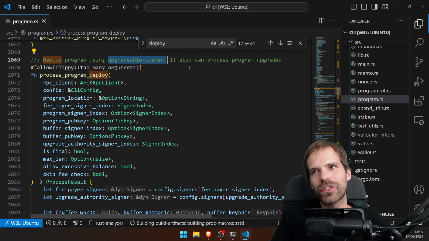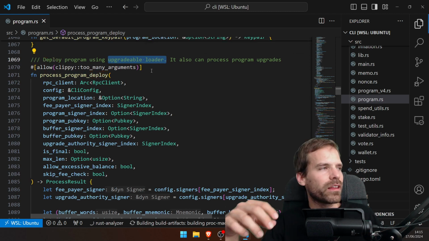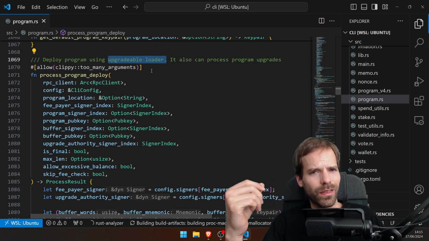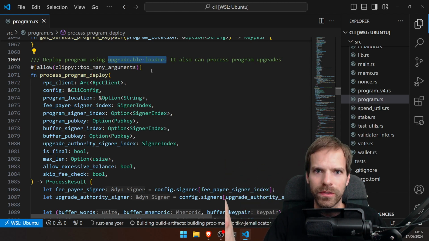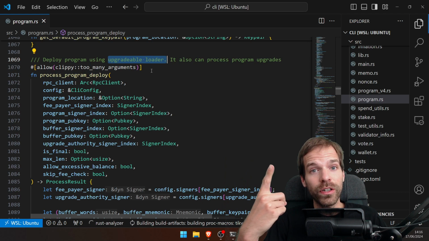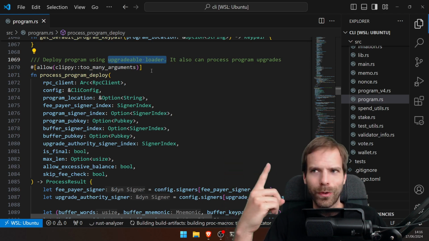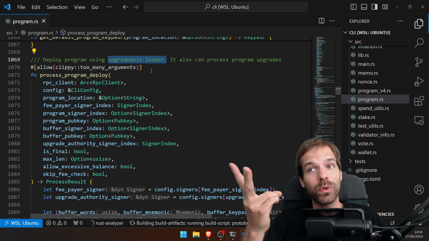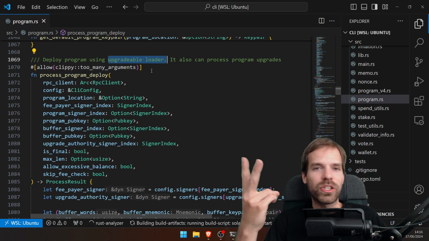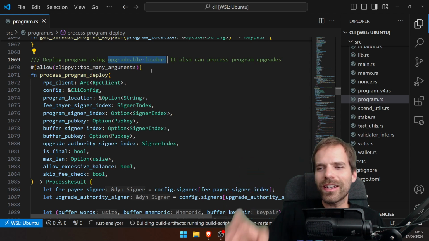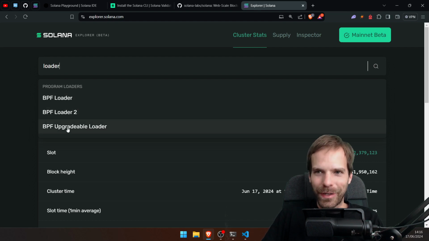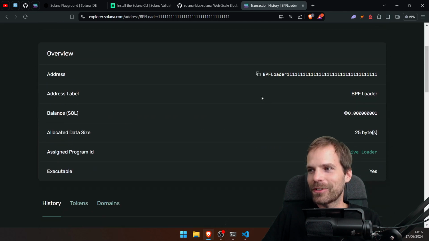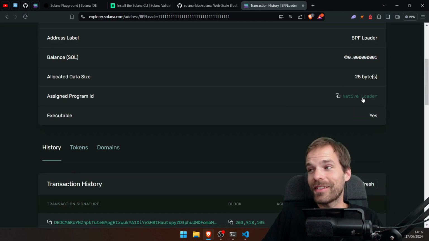So maybe we should have a discussion about that, or maybe we should talk about that. There are, I think, at least three different programs that are responsible for other programs. From the top of my head, there's the native loader, which is responsible for native programs. Then there's this upgradable loader, the BPF upgradable loader, which is for user programs. And then there is loader. What do you find? So we have the BPF loader, the BPF loader 2, and the BPF upgradable loader. Let's see what those addresses are. So that BPF loader 1, which is itself assigned to the native loader.